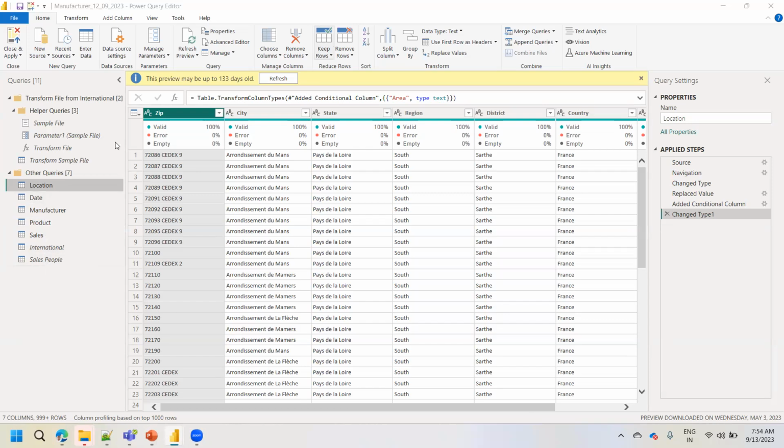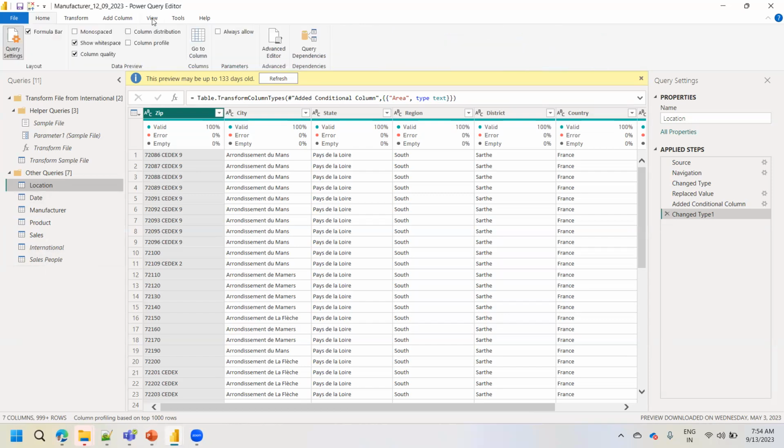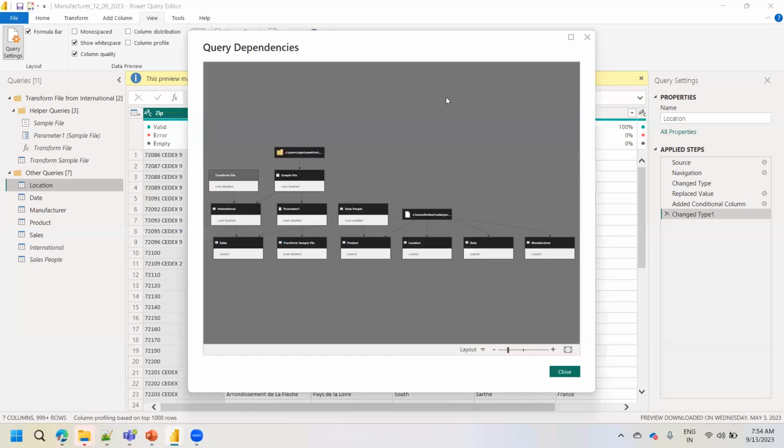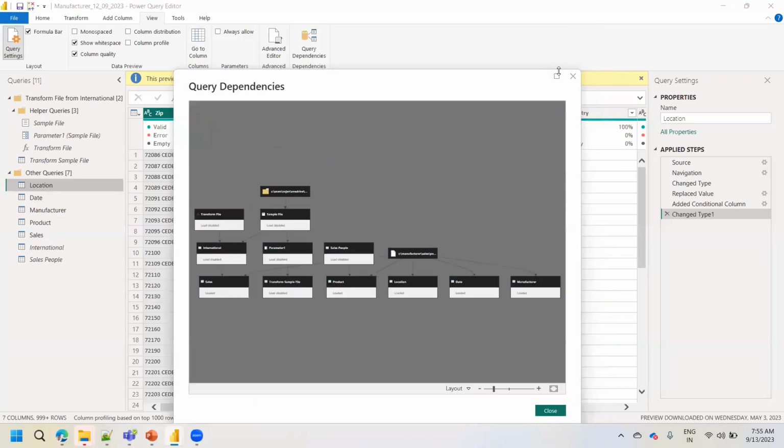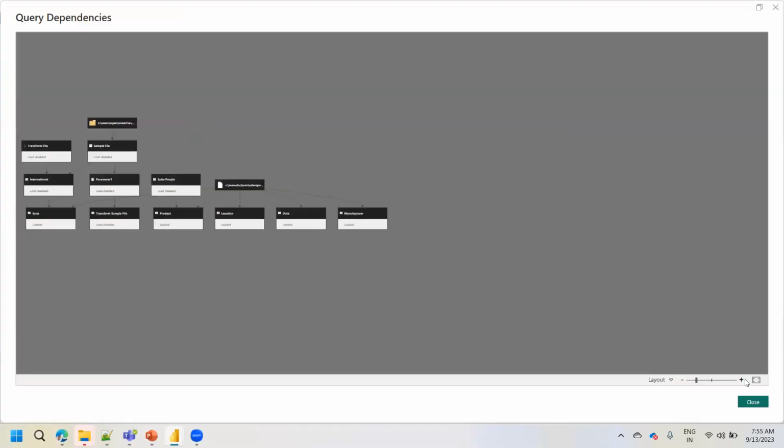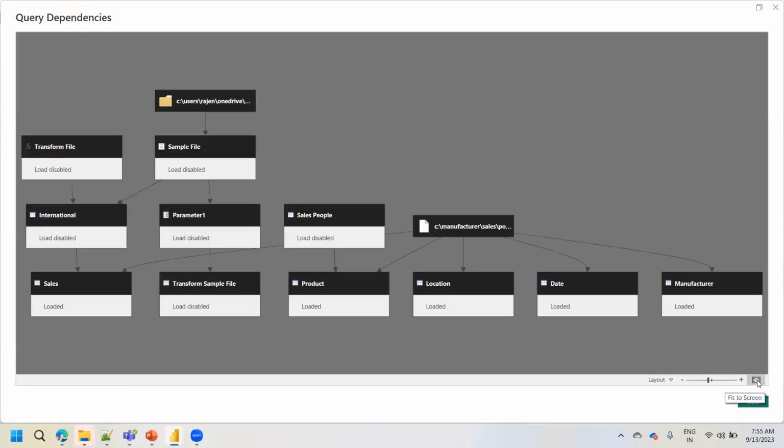See this? Click on the View tab, then Query Dependencies. By using this query dependency view, we will get to know. Just try to make it fit the screen. This is the default layout. Maybe I will change it to a left to right layout.